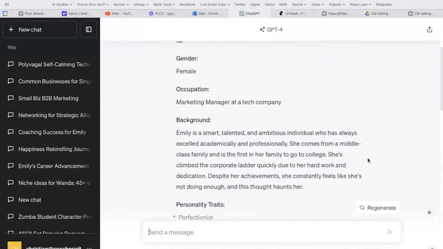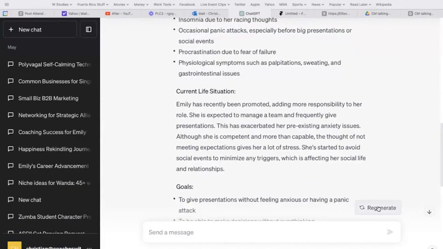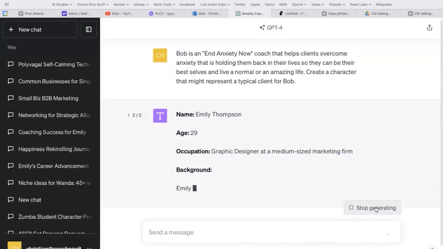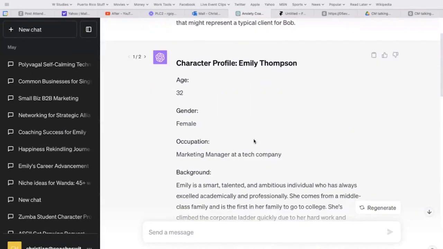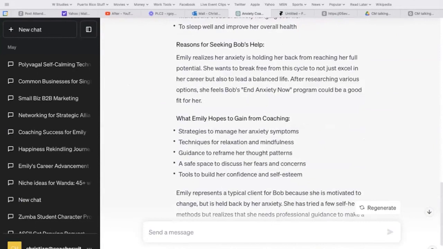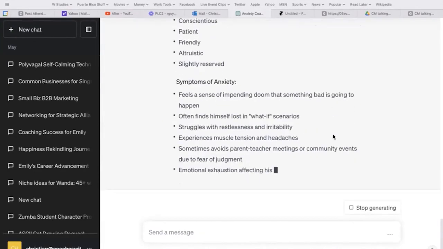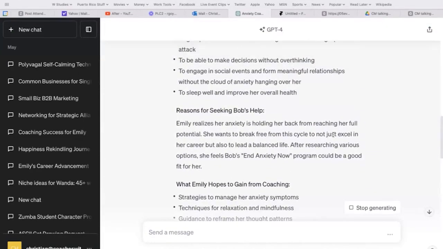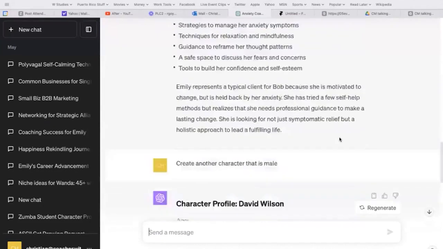So look at all this. This is amazing. This could be a very typical person for Bob to work with. That's good. We could create another one. Emily Thompson, this time she's a graphic designer. The first one was also Emily Thompson. They were not very creative with different people's names. Now you might want to create another character that is male. David Wilson, high school history teacher. Sometimes it's good to have more than just one avatar, but one's actually plenty. So I'm going to stop generating that, but you can do that.